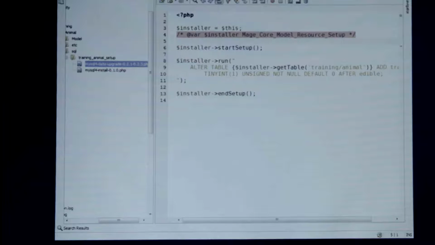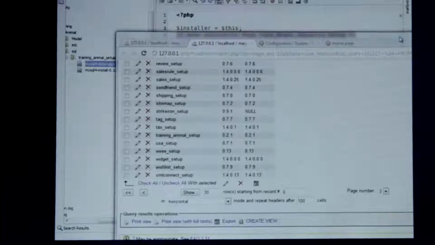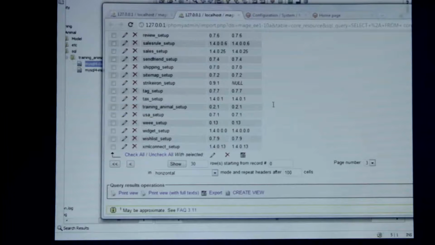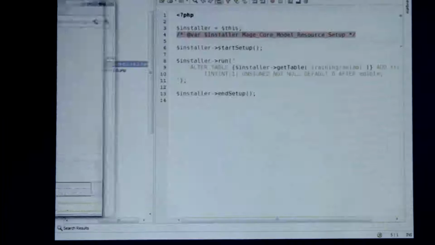So to make the script run again, we can just change the version. No, we're doing an upgrade though. Yeah, but if you want to make the install script run again, you'd have to remove the entry from core resource. You don't want that, just rename it to upgrade basically. So currently my data version is the same as my module version, 2.1, 2.1.